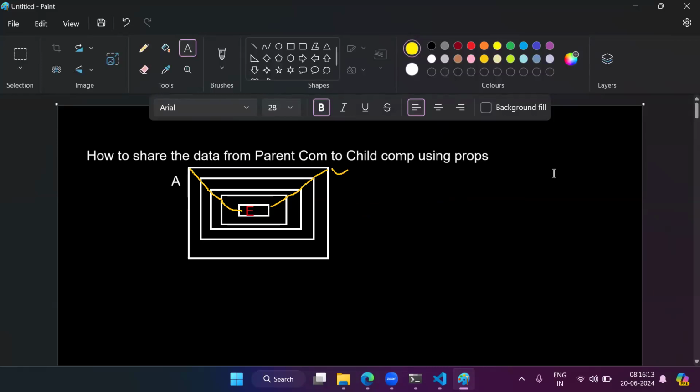What is props drilling? Props drilling is the process of passing the data using props from the uppermost component to the lowermost component.